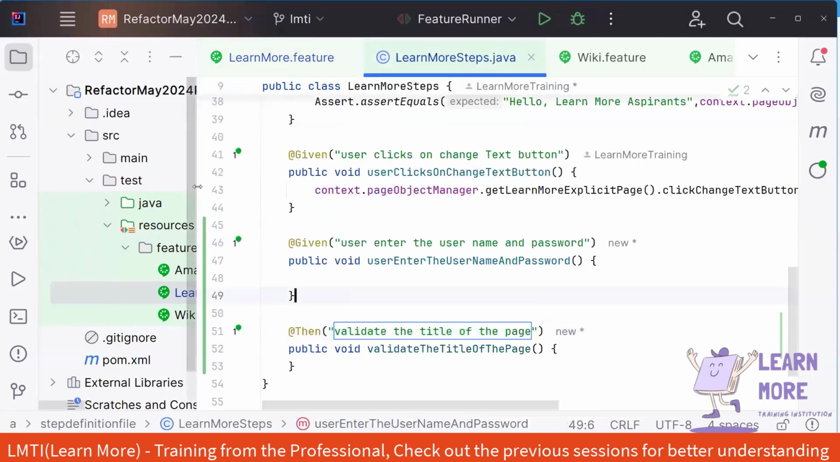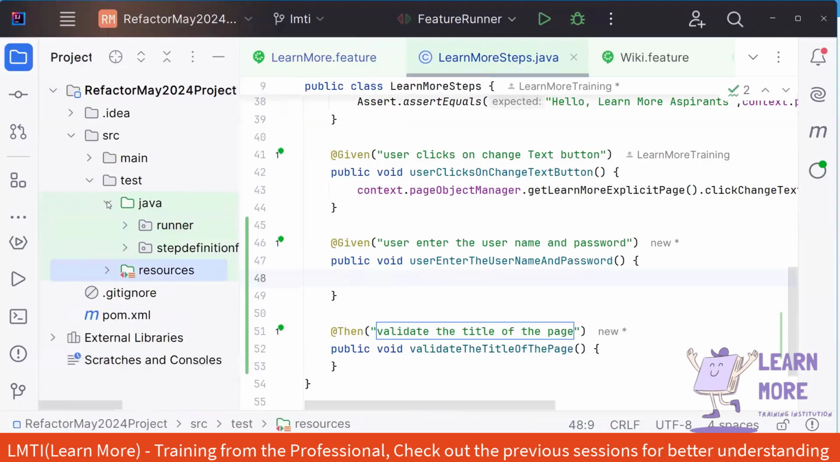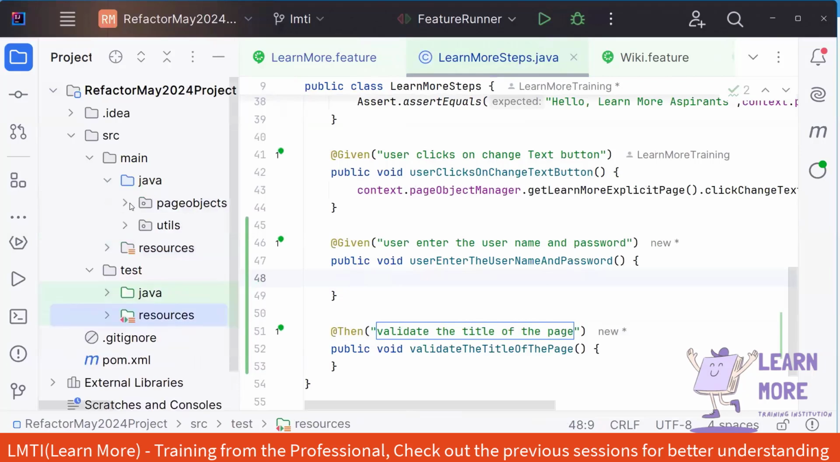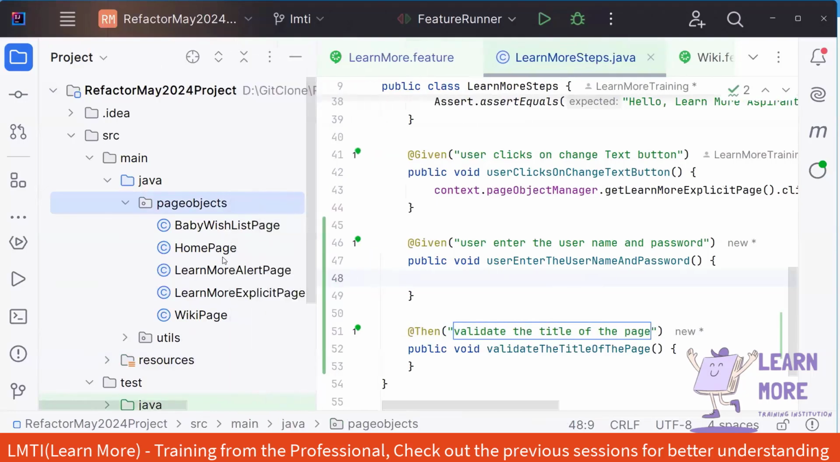And what is the next step? So we need to write the coding. But when we need to write the coding, obviously we need to check whether the page object is present or not. So I'm going to verify the page object. If the page object is present, we can reuse it. But if I open the page object, I could not see the page object class for the particular page.